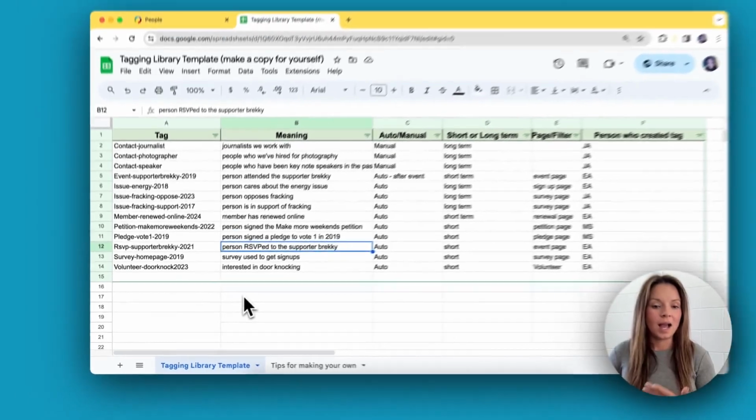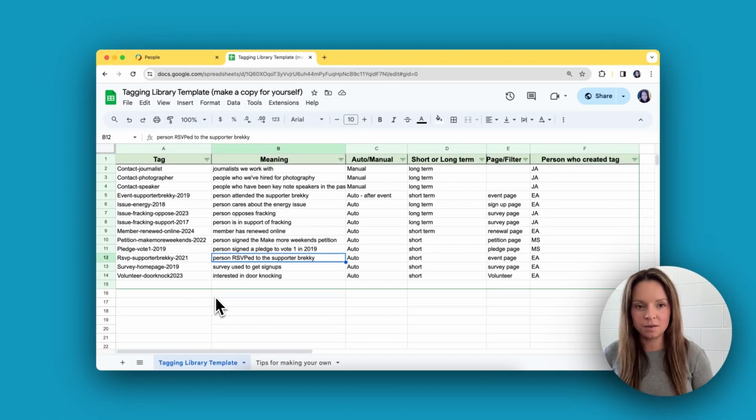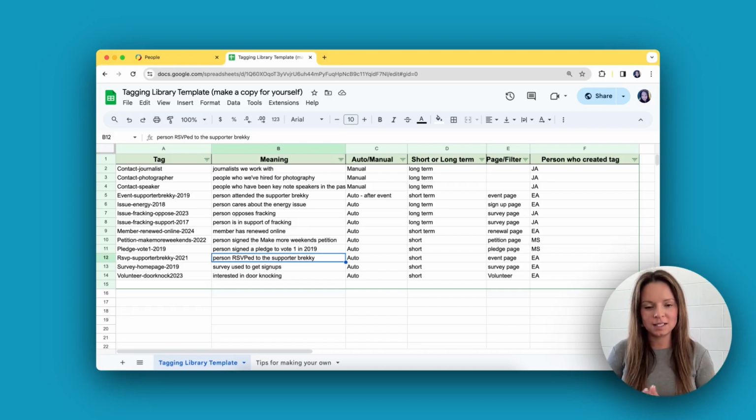So I hope that this has been helpful. I hope that you can grab a copy of this tagging library and make it your own so that you and your team can keep your tags organized, and that will help you filter and target for more precise audiences.